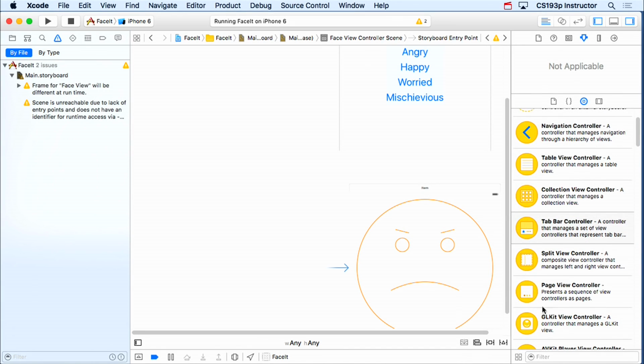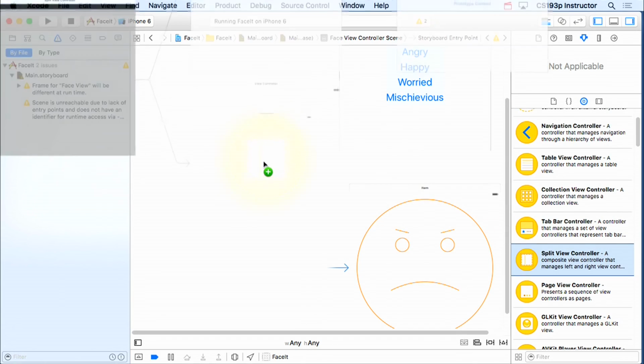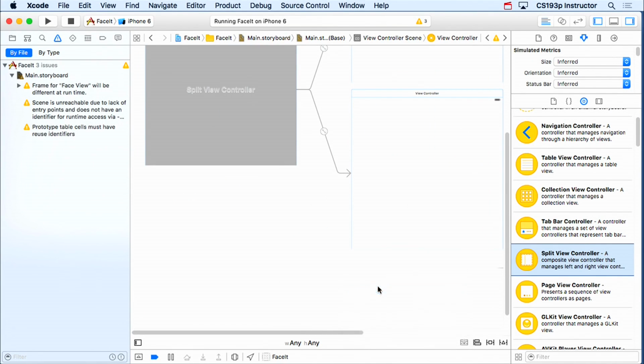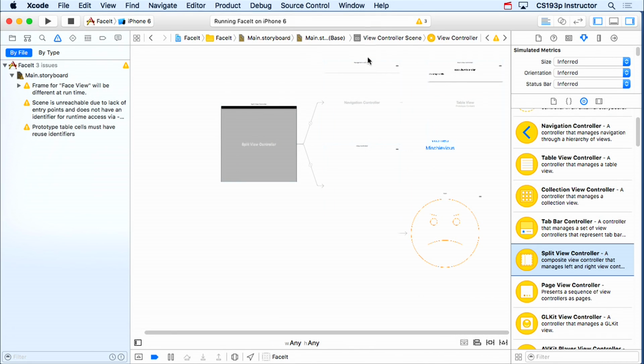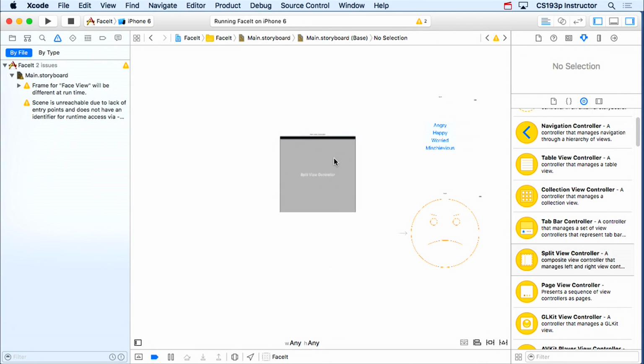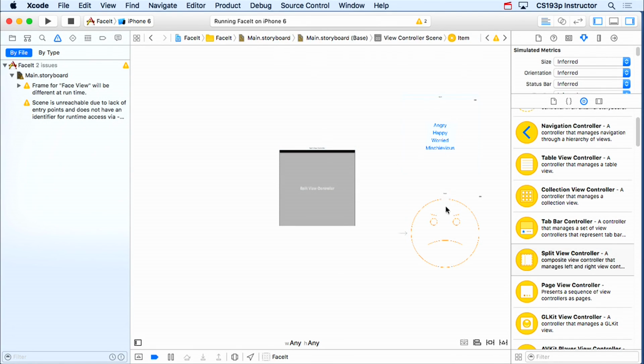Same way as tab bar. I'm going to go down here, right below tab bar is split view controller. I'm going to drag that out. I get a whole bunch of junk with it. We'll zoom out so you can see it. See, I got all these extra things. So I'm going to click on these extra things and delete them. Don't want any of them. So I just have the split view controller and my two guys here.